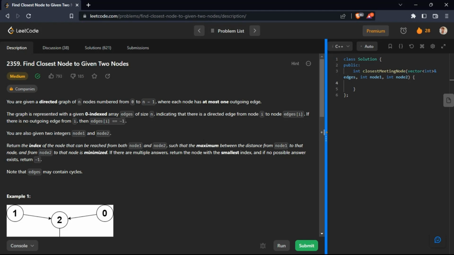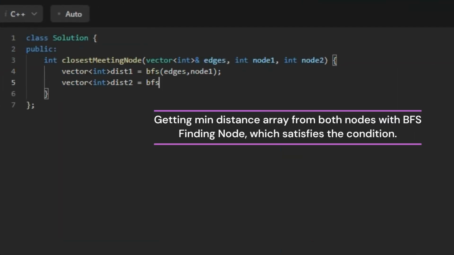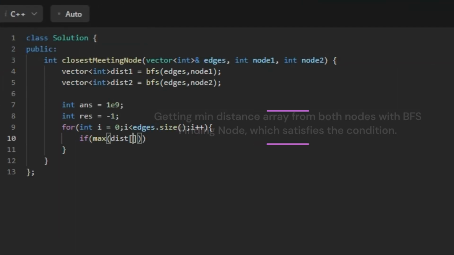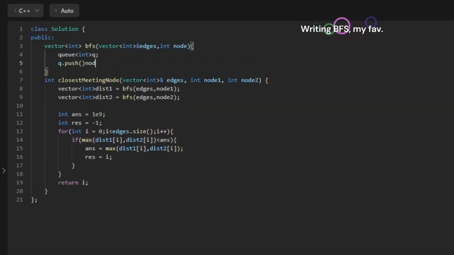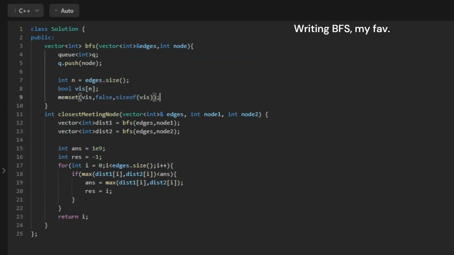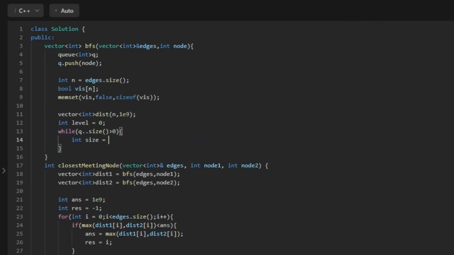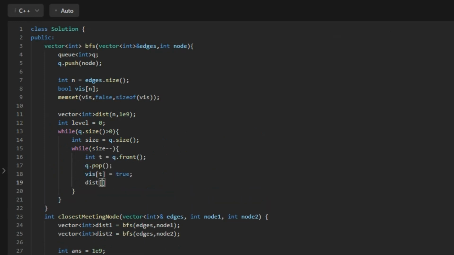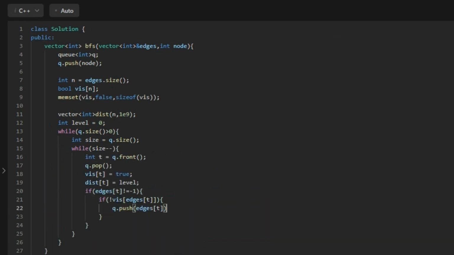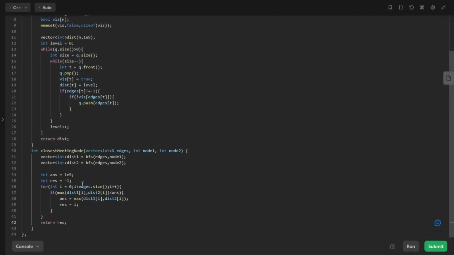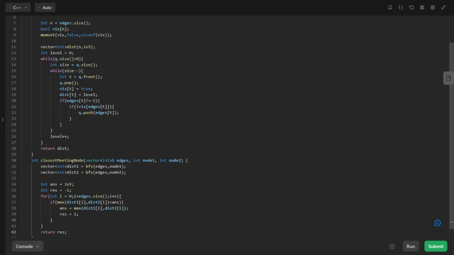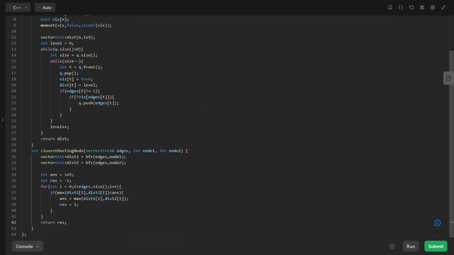Let's jump on to the coding. So what I have done here is that I have found distance 1 and distance 2 via BFS from node 1 and node 2 over the edges which are given there.